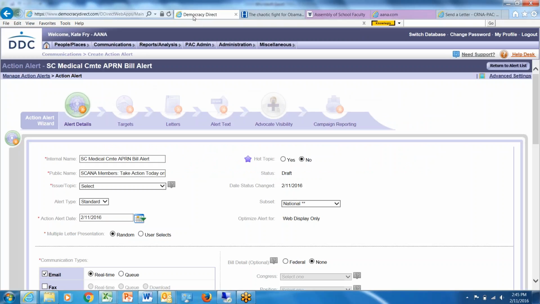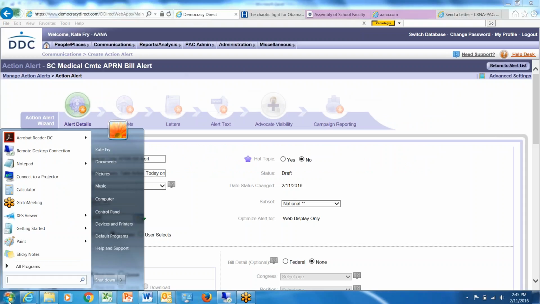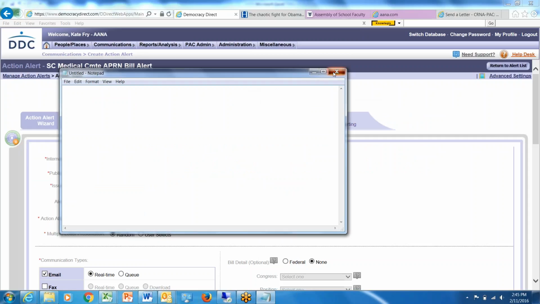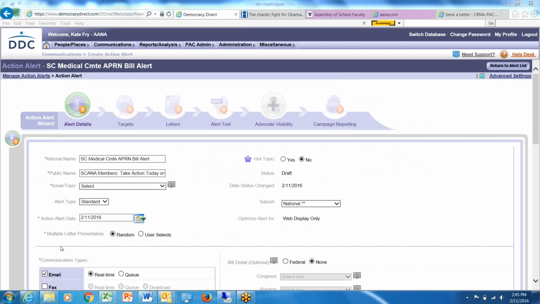You have to do it from Notepad, FYI. The system doesn't like, as most databases are this way, it doesn't like you to copy from Word. So I usually write in Word and just pop it into Notepad and copy and paste from there. Oh, okay. So, all right.